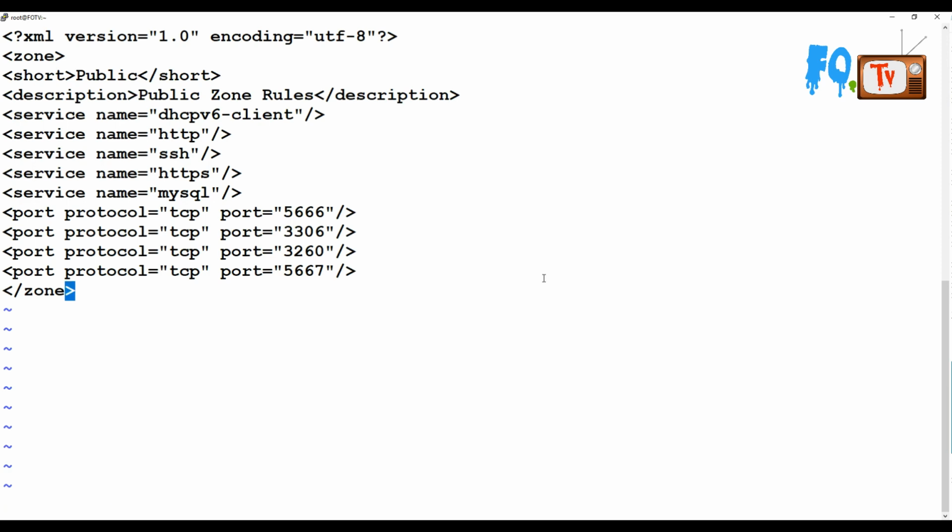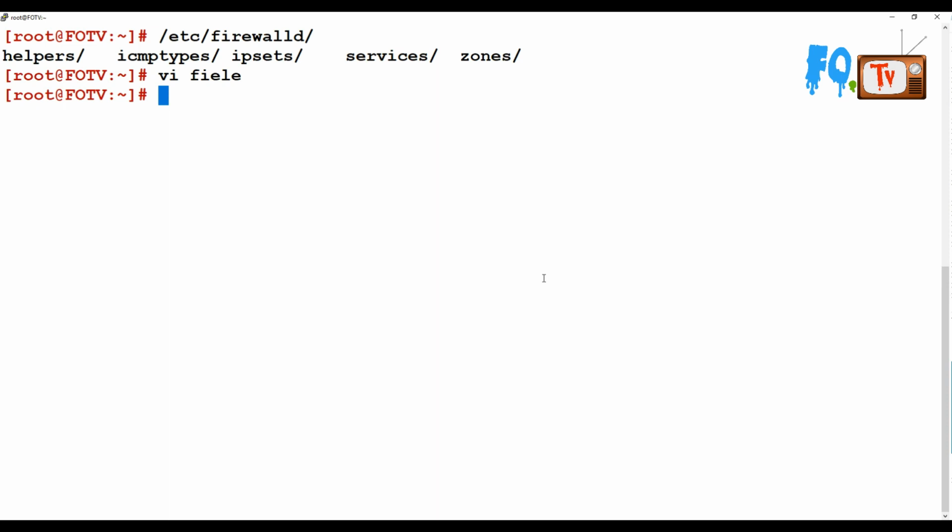Okay, if you want to add maybe some other protocol over here, just copy this rule, and I would say something like UDP port, okay, 5667, like this. So you can add these bulk protocols and services rules to the public, or whatever the zone you would like to add, using the XML file configuration. Like this, you have to add to the configuration file and reload the services. It will automatically take effect.